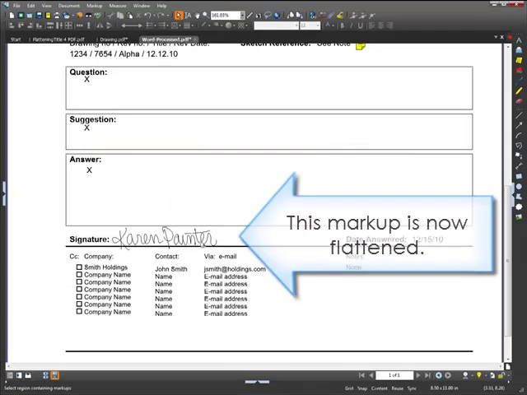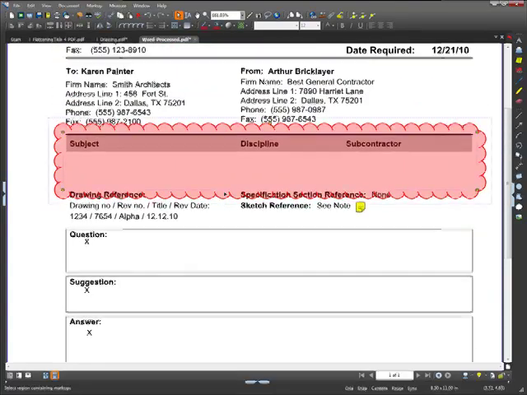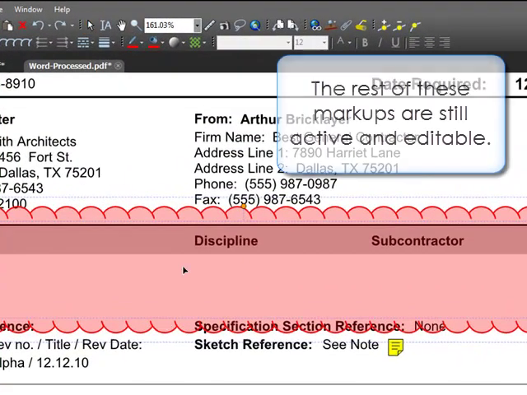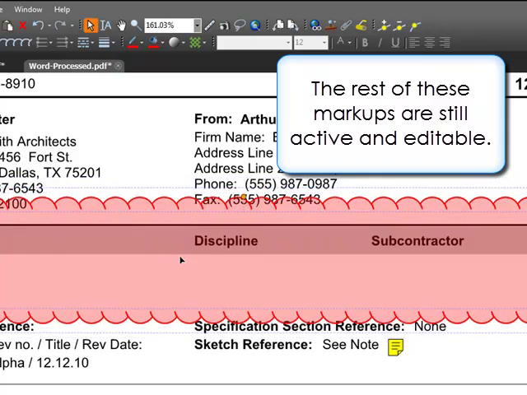Now this markup is a permanent part of the PDF. I can't select it or edit it, but the rest of the markups on this PDF remain active and can be selected, moved, changed, and even deleted.